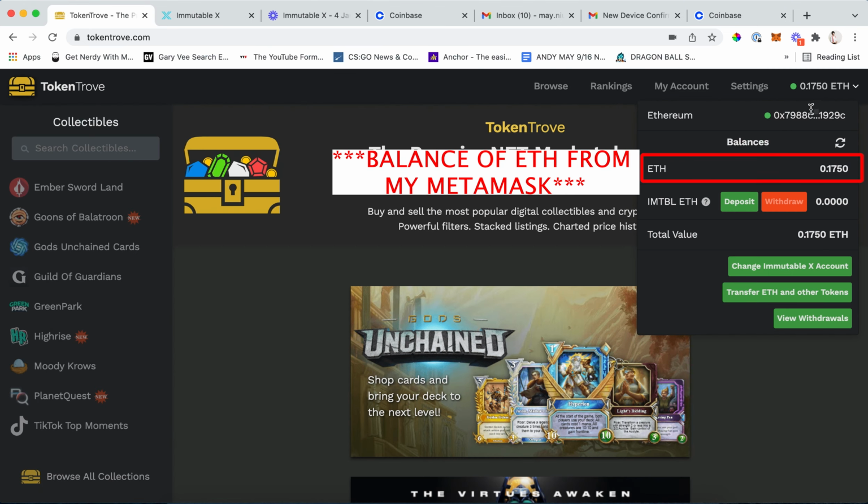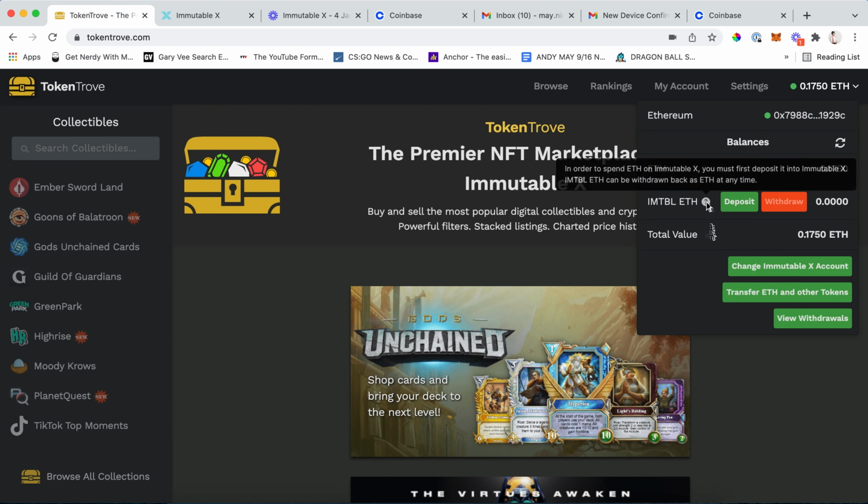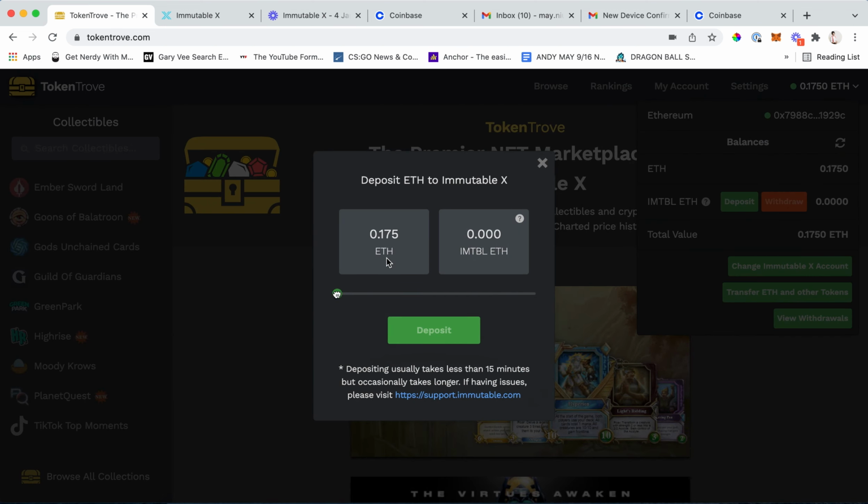Once we have that, we have the balance of ETH on the top right. And then it says, in order to spend ETH on Immutable X, you must first deposit it into Immutable X. Immutable ETH can be withdrawn back to ETH at any time. So we want to deposit our ETH. We'll click that and deposit however much ETH we want, or as little as we want. We'll use the little slider on the bar to slide forward and back. For our purposes, we will use 0.05. And then we'll hit deposit.